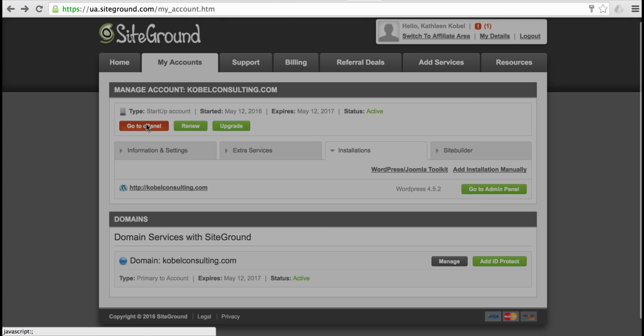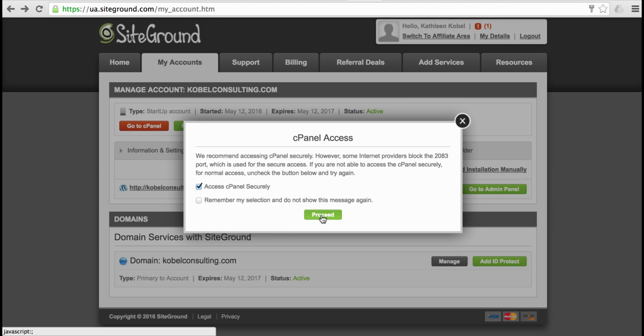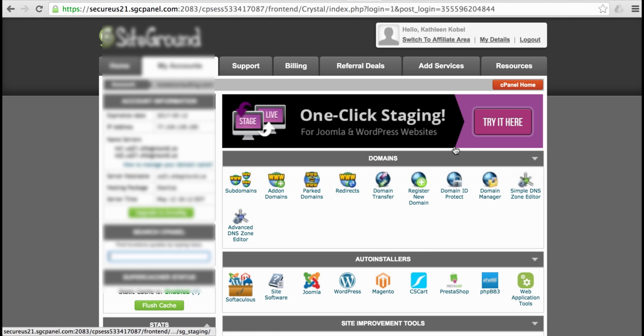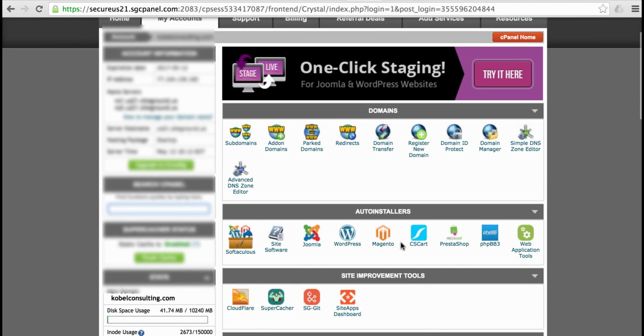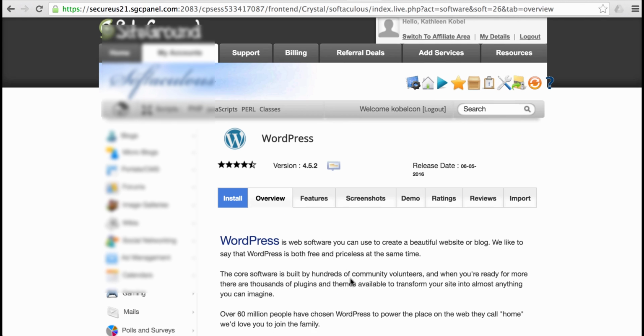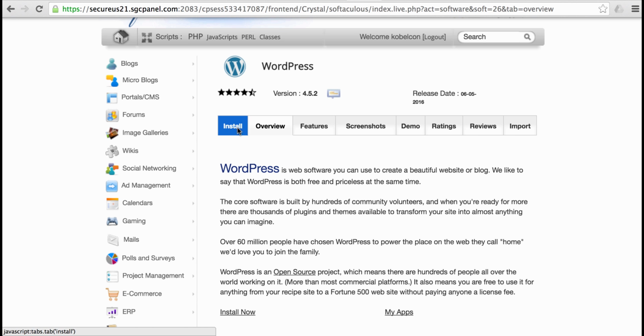The other way is to go through the cPanel and basically do the exact same thing. If you're not seeing that as an option, you would do the same thing. Just click cPanel and then WordPress, and it's going to bring you to the exact same process here of install.